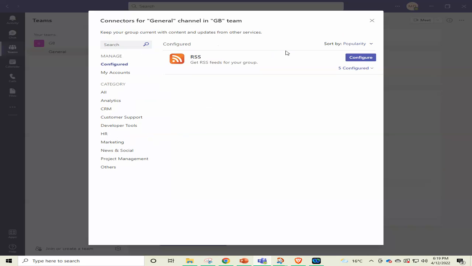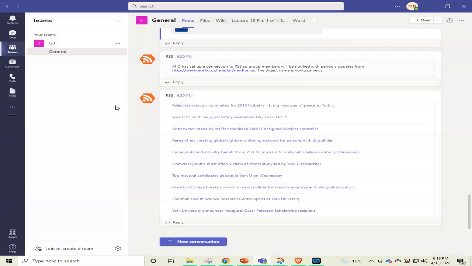Here it showed that we have configured more than 5 RSS feeds. We can just close this one, and when we go back, we see in our general channel in posts, the RSS feed is there already. Now we can click on any of these and go directly to the website. There we can see the detail of the news.